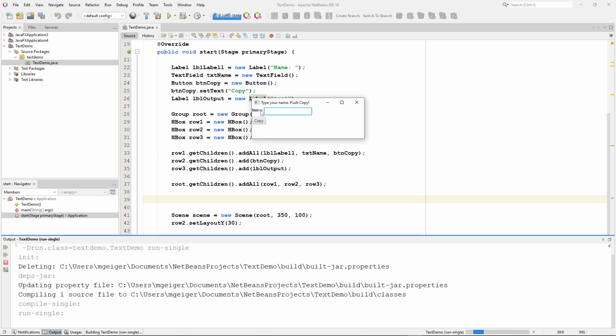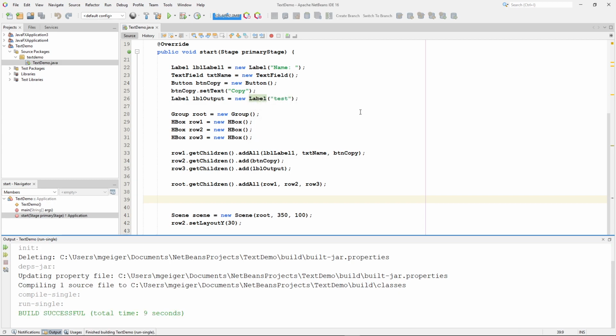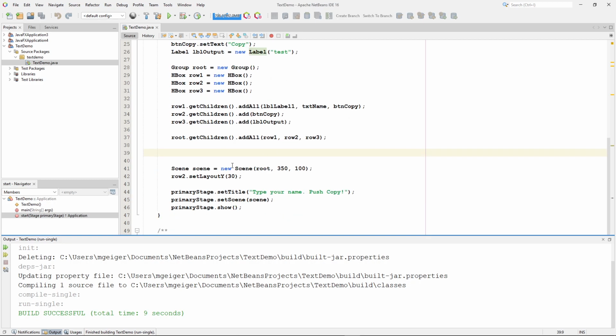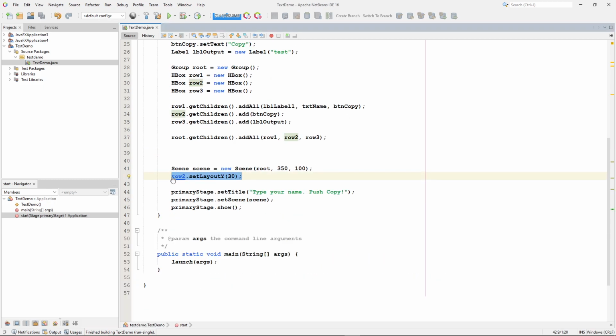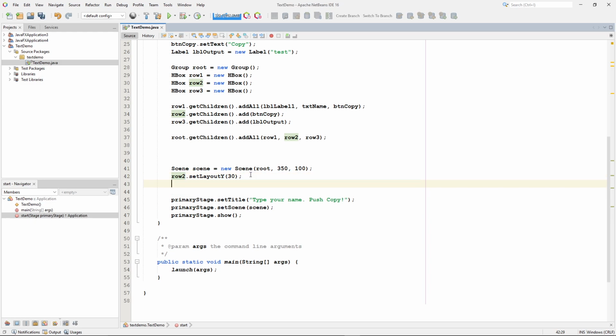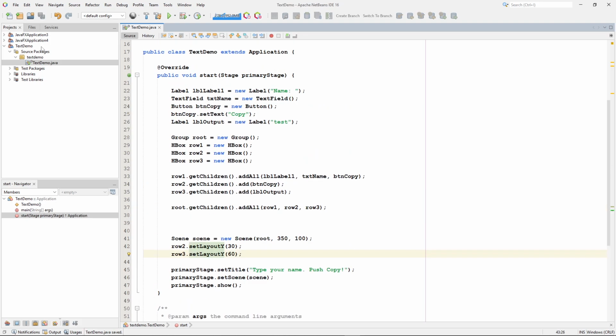Oh, yeah, it's there. I didn't move it down. So it's just coming up and it's overwriting name up here. So that wasn't good. So let me do row 3. Let's set its Y position. And that should take care of it. It was working just fine.